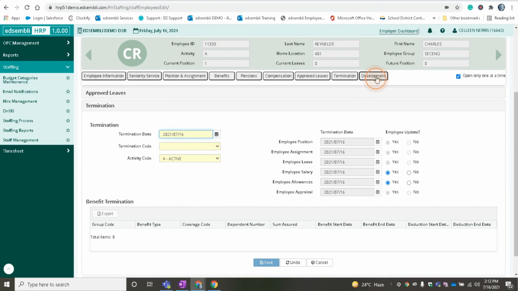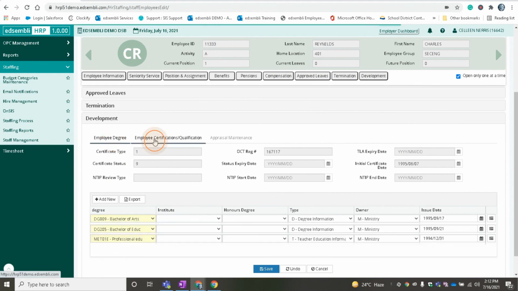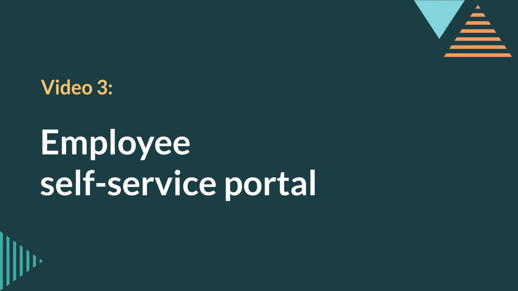Last but not least, the Employee Development section allows you to track degrees, certifications, and any appraisal process the employee has been through. Tune into our next video where we will look at the Employee Self-Service Portal and how employees can be empowered to manage their own information, including absences, timesheets, and more.